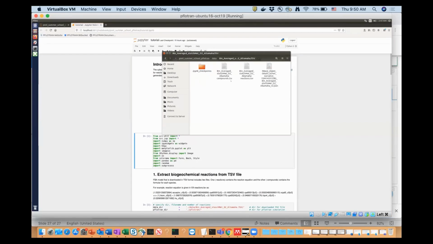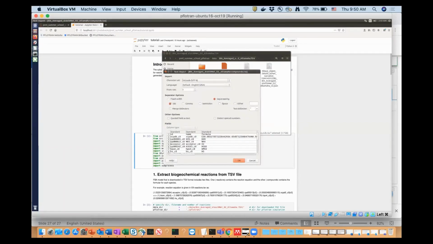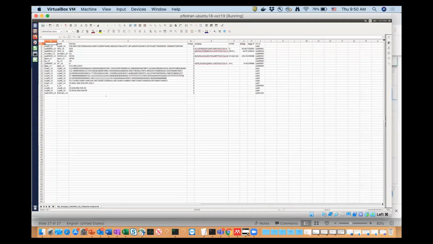Here we can see this. This is a compounds TSV file. We can open it. This is what I'm showing in the slides. It contains all the compound information. The ID is used in the reaction equation, and we can use this table to get the formula for each compound.